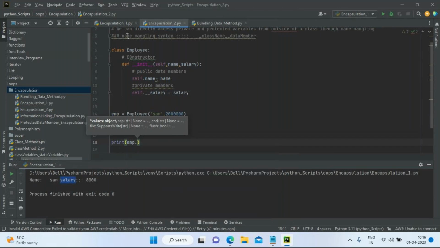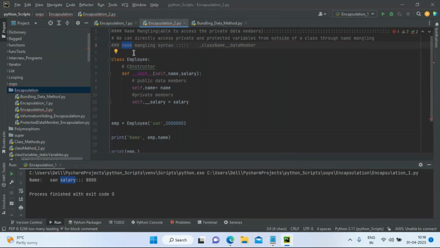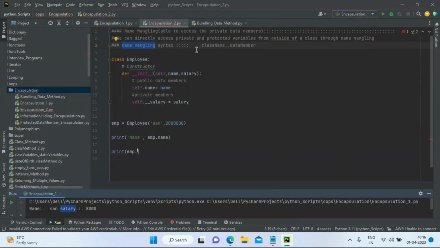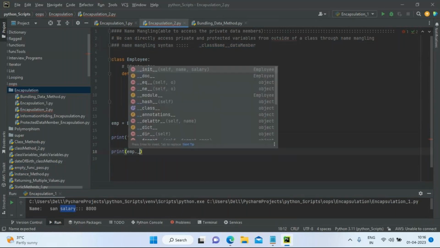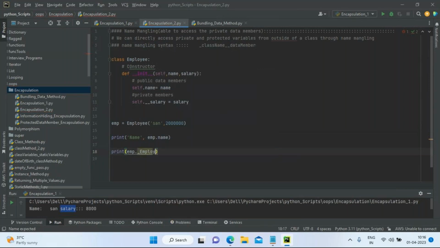By using what concept? Name mangling. Can you apply the syntax here? Underscore class, underscore Employee, underscore Employee, double underscore, then the data member. Who is the data member? The private data member, salary. You have to apply the same thing. Remove these two underscores. Okay, that's it.